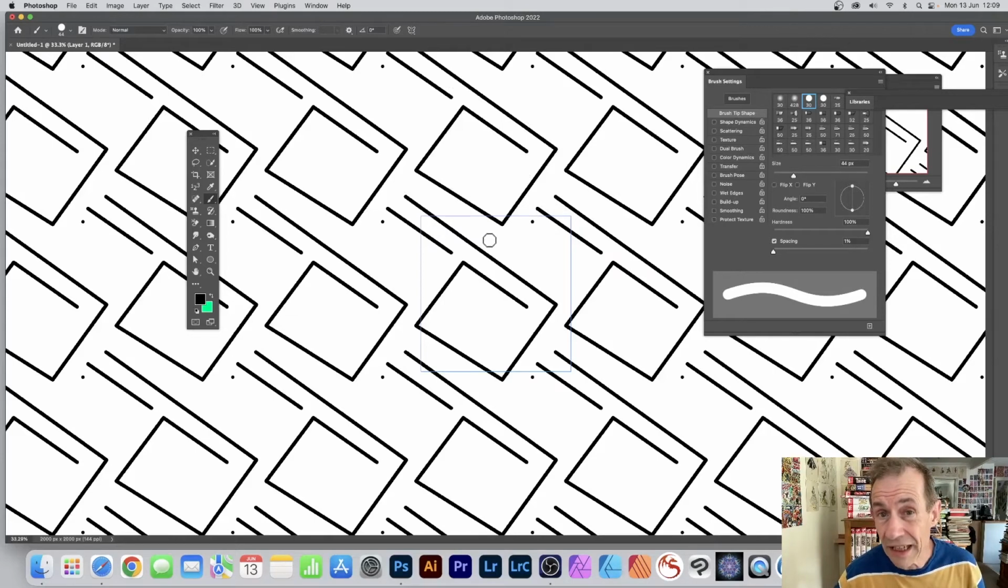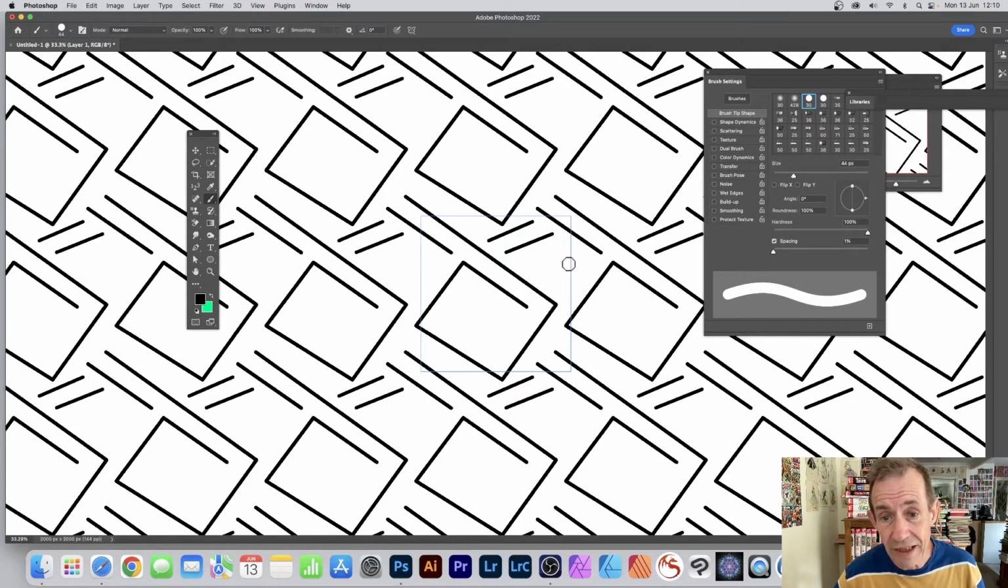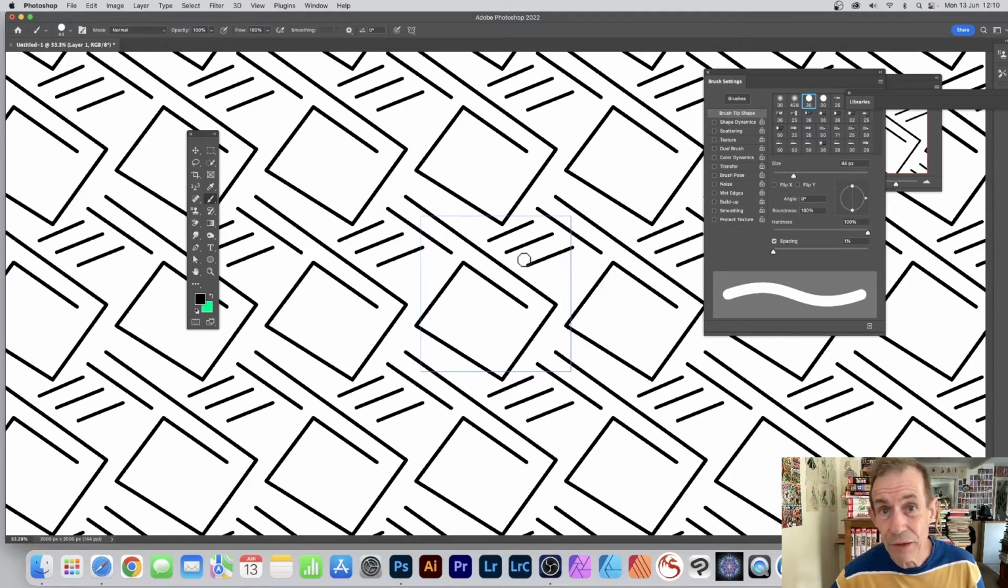Click and then hold down the shift and click again elsewhere. And you can repeat that. Again, click and again click there, so you get another line. Again, always remember to release, otherwise if you don't, it will end up just continuing with another straight line.